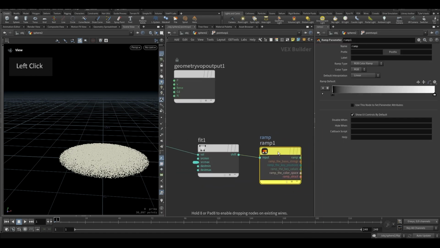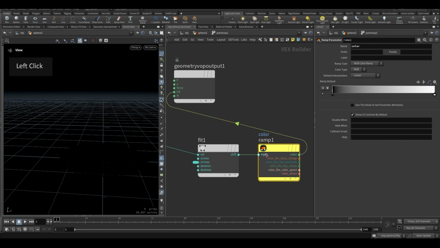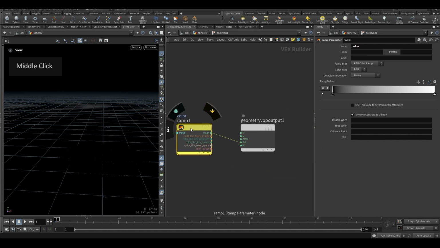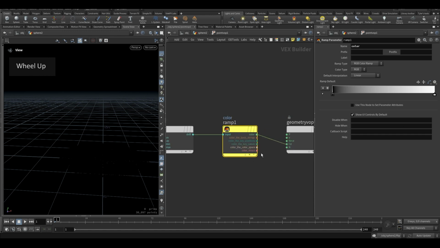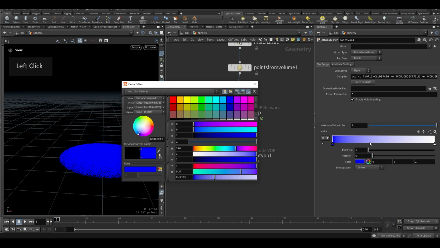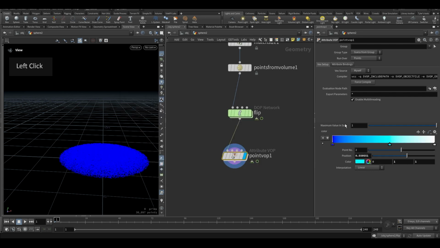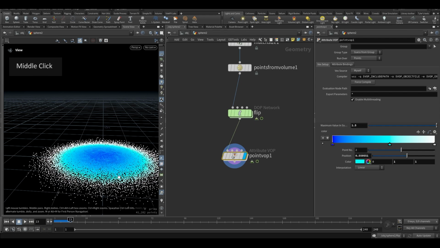This takes in a 0 to 1 value and spits out another 0 to 1 value, but it's converting it into a color. So here we're going to just put color, and we're going to plug that. You don't have to, but that's just what I want to call it. Make your stuff flow like that. And then I'm going to change these colors here. So blue, light blue, and then let's get a good value for our max. Something like that might work.